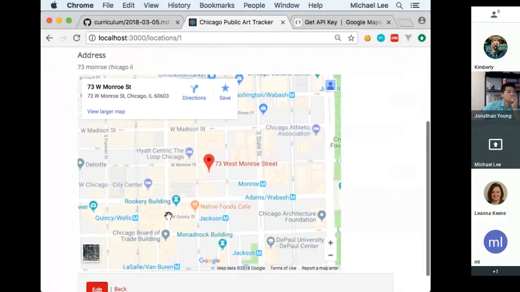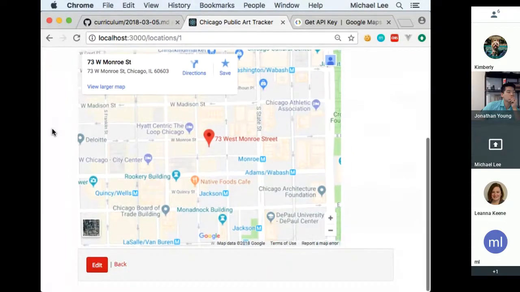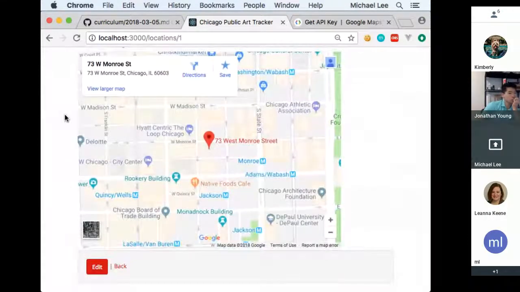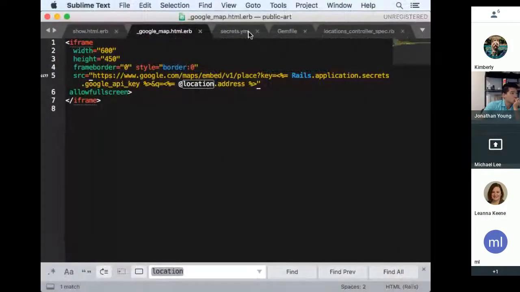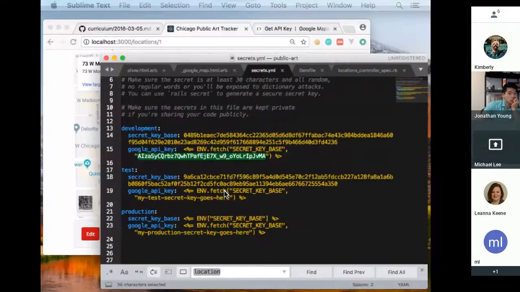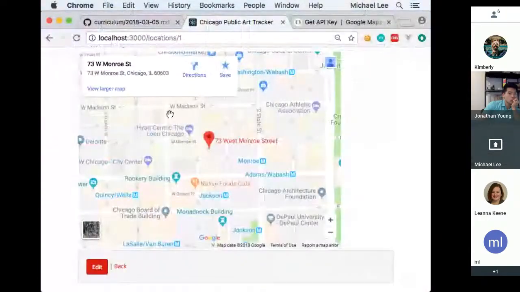Let's see. We have this working. So even though we deleted the API key, it found it through our secrets.yaml file here. So now it's not floating out here on our view. That's good.